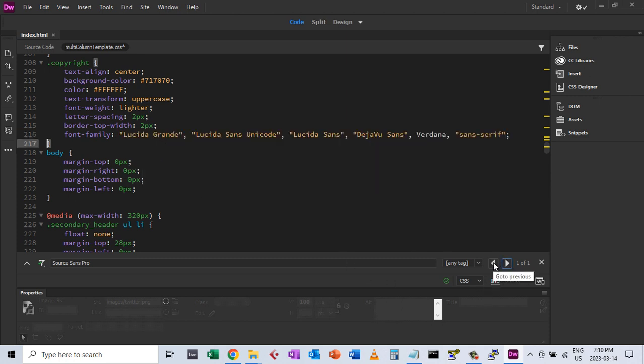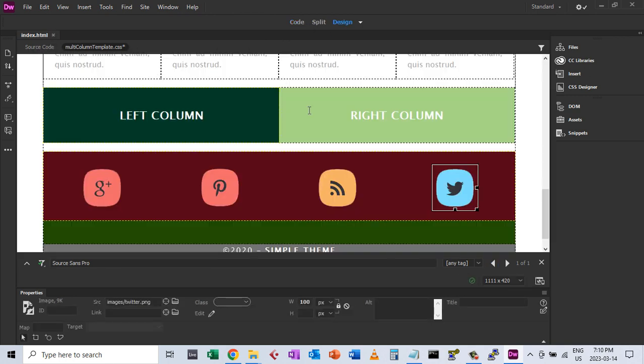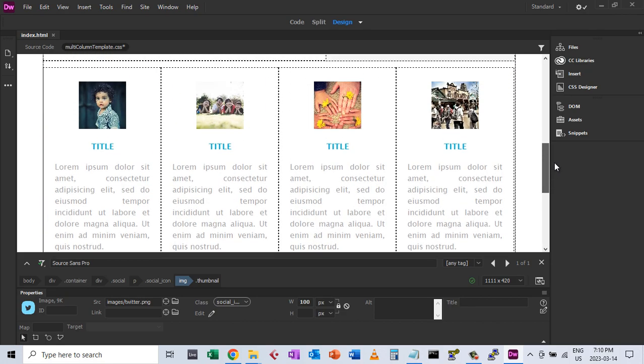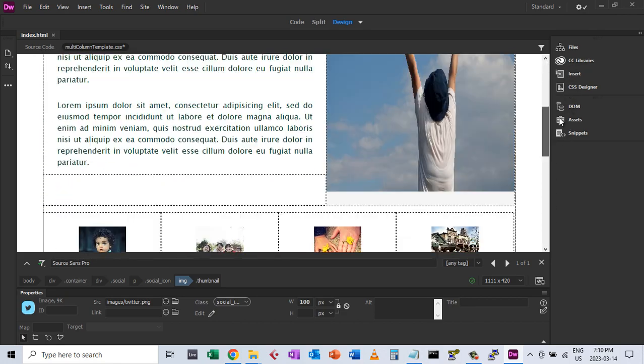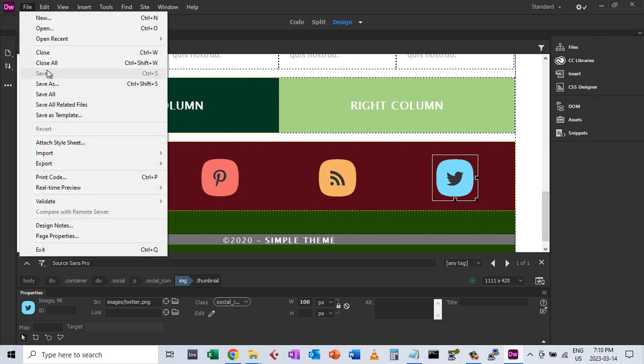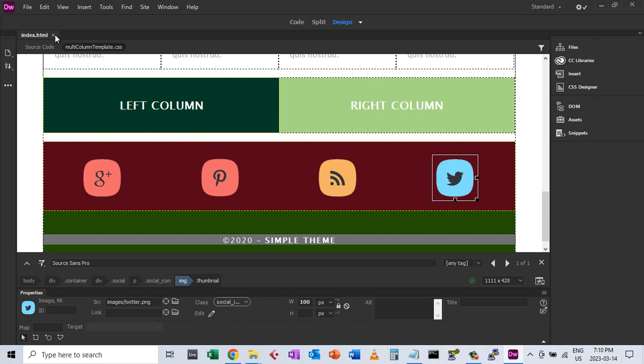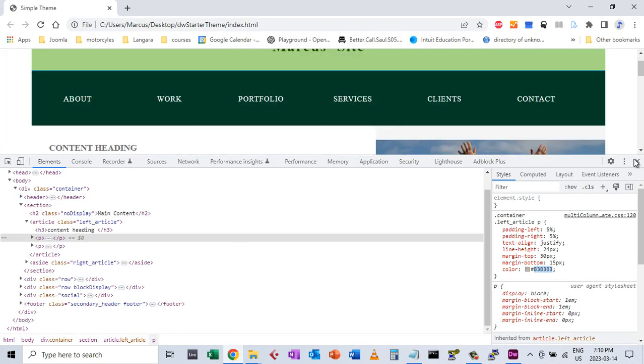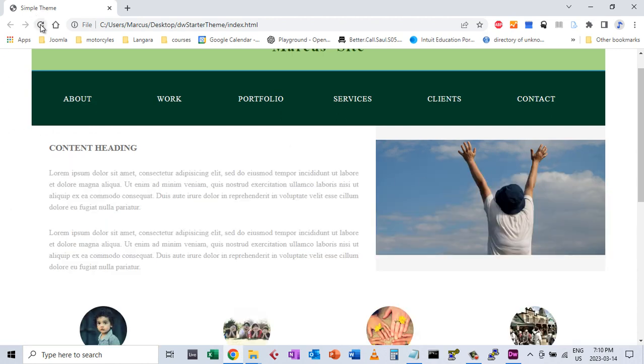So I'm going to go back to design. Looks much better. It's got a much cleaner font face there, sans serif. And I'll save it. It's already saved. I'll do save all. That'll save the CSS and the HTML. And if I quickly refresh it here, so now we've changed our font face.